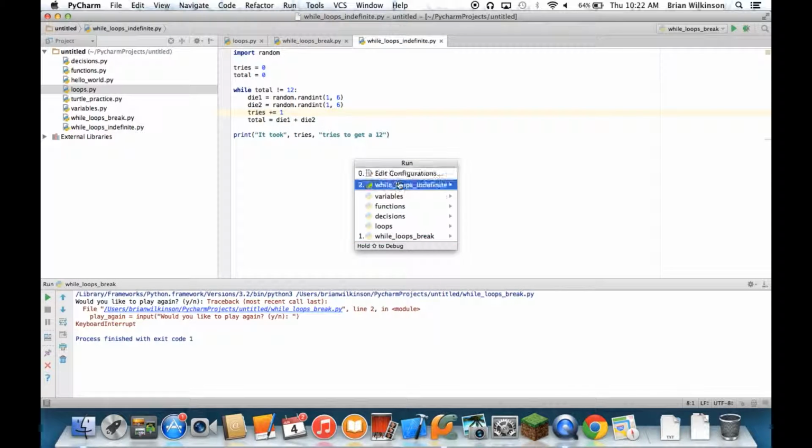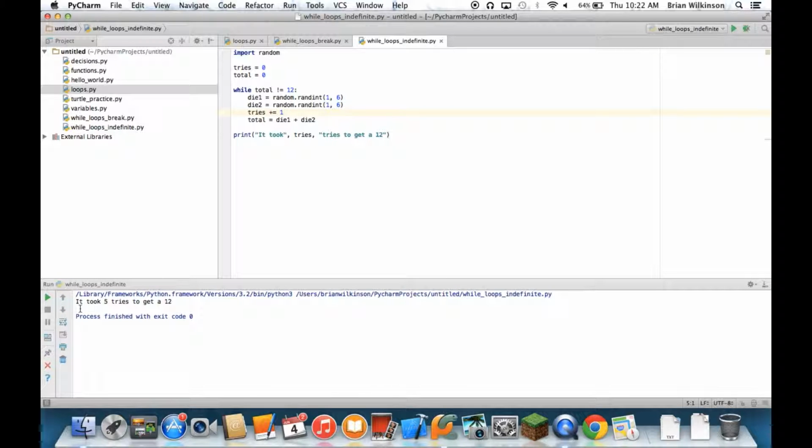Run, indefinite. Well, this time it took 5 tries to get a 12. Let's do it again. 4 tries, 15 tries, 61 tries. So you can see it rolls dice pretty quickly. That's why computers are very good simulators. For problems in this unit, you're going to run some simulations of some popular casino games.